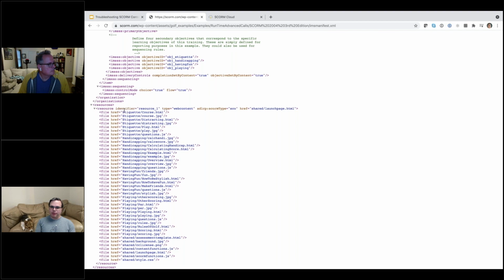And both 1.2 and 2004 have these resource tags. And they have a thing that tells you what type of SCORM package or what type of resource it is, called the SCORM type. And it turns out, and you can see where Joe's about to highlight it there, in both 1.2 and 2004, there's a SCORM type tag, and there's exactly one difference between them. That capital T in SCORM 1.2, that's going to be a lowercase t. In SCORM 2004, it has to be a capital T.